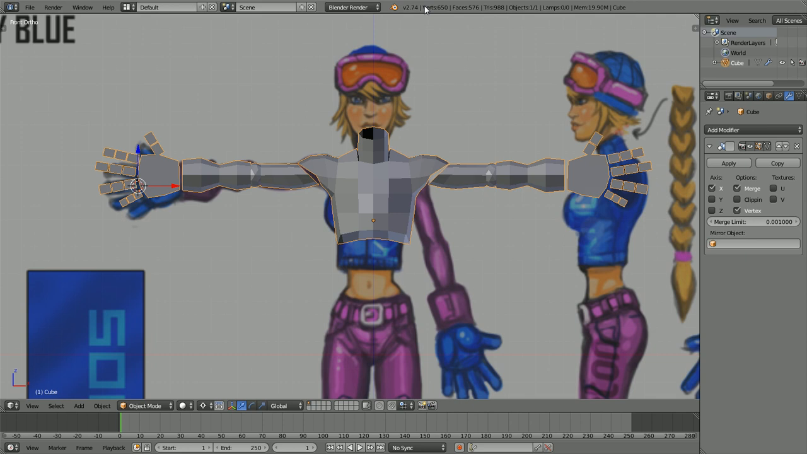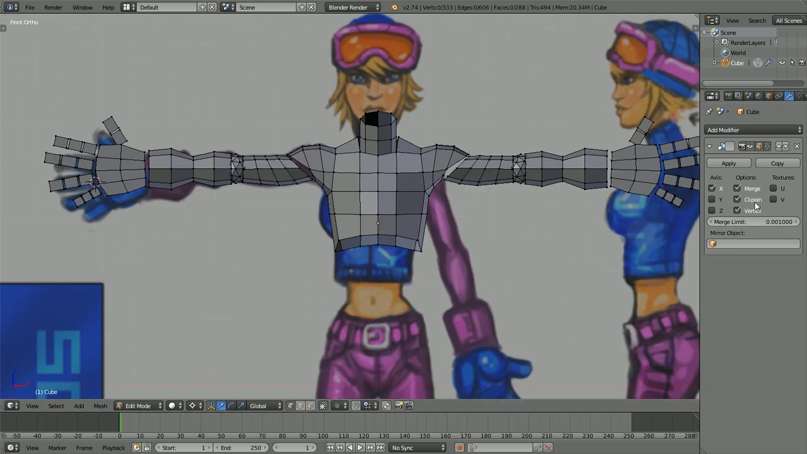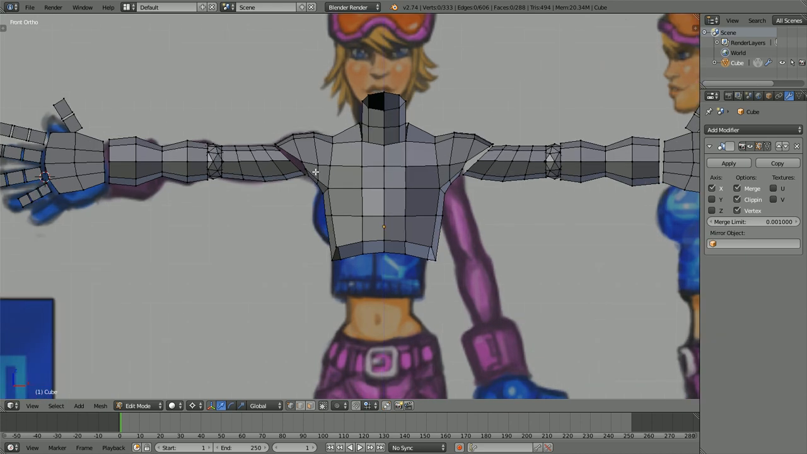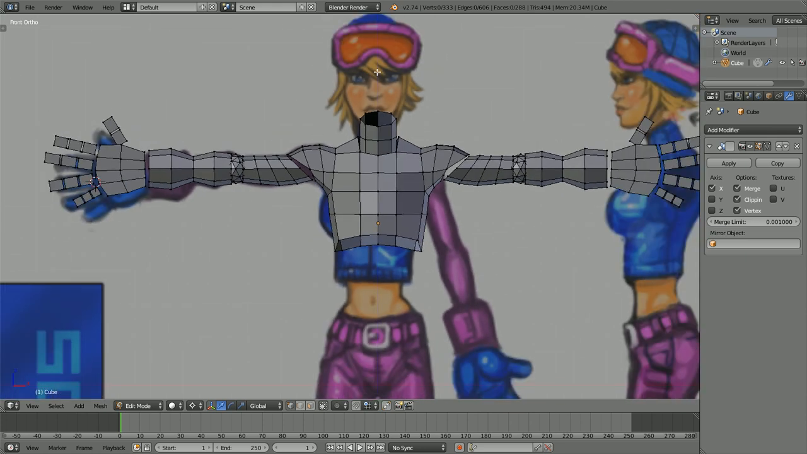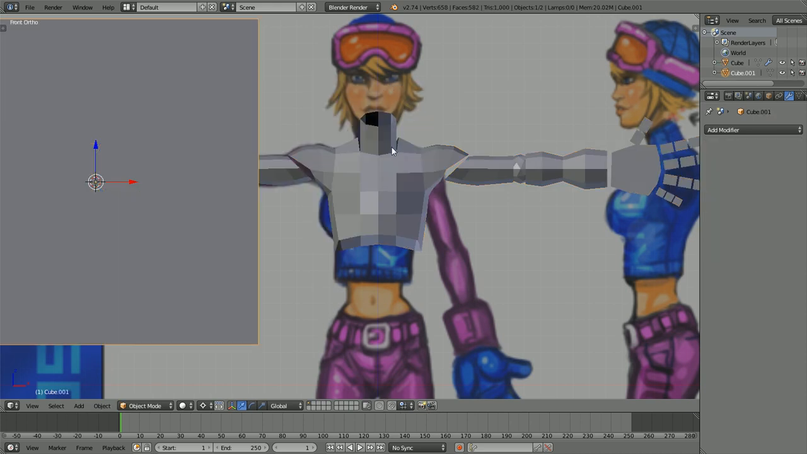Alright, hey again everybody. Continuing where we left off. We just got done completing the whole halfway mark of the torso. So now what we're going to do is model in the head. So we're going to use a cube.